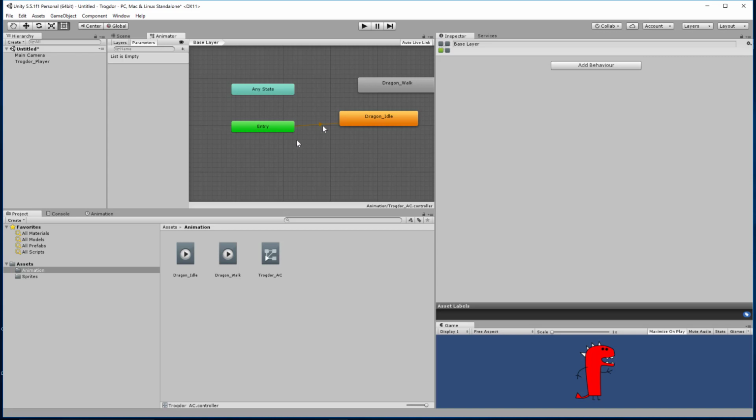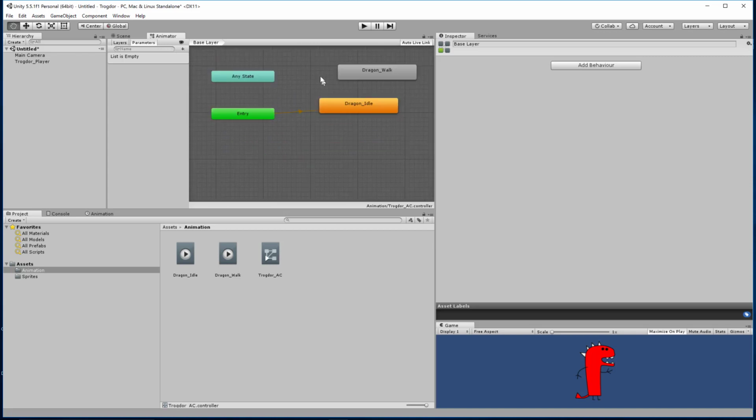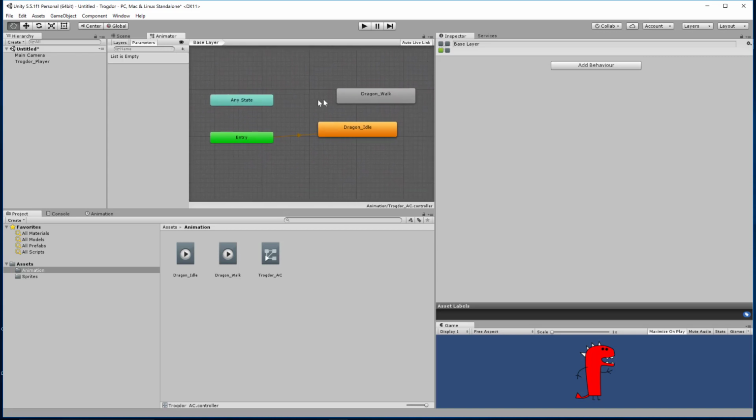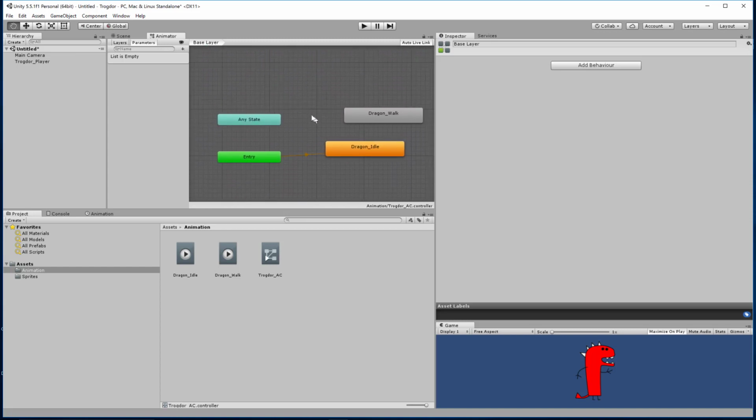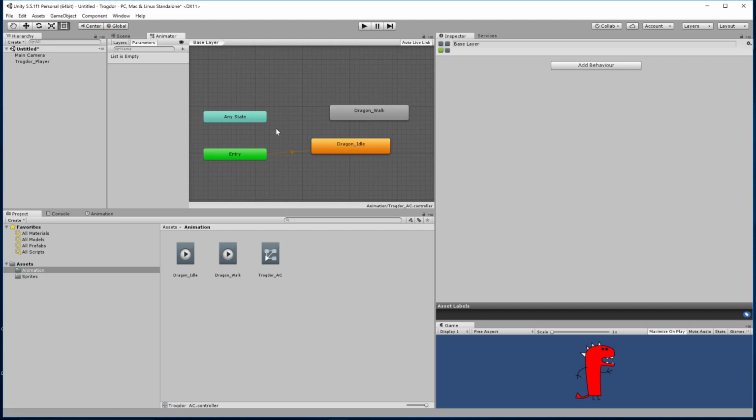Also, to move around here and navigate, I'm going to hold down the Alt key and then the middle mouse button or right mouse button. Okay? Or, yeah, middle mouse button. And that's how I move around here. Sorry, I should have said something about that.